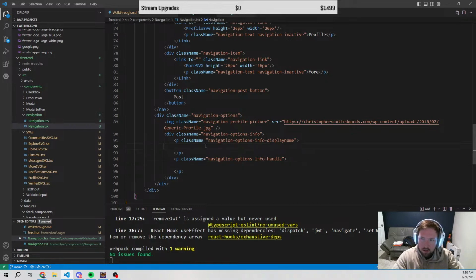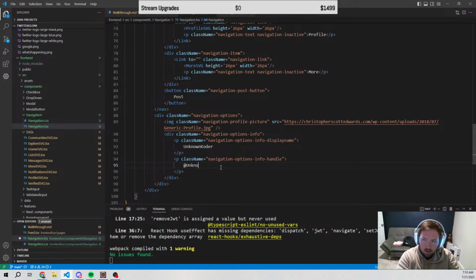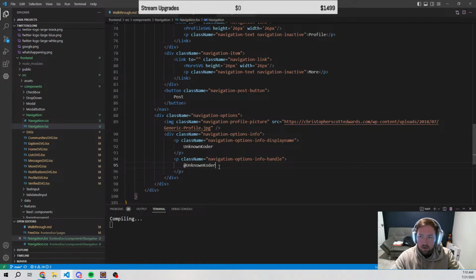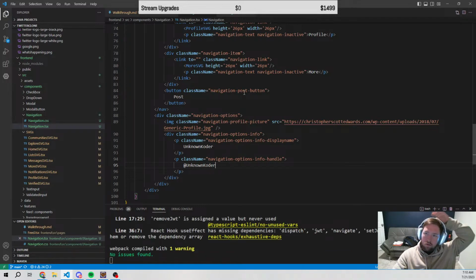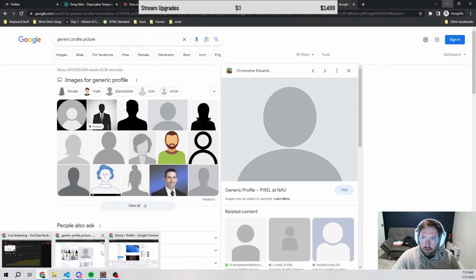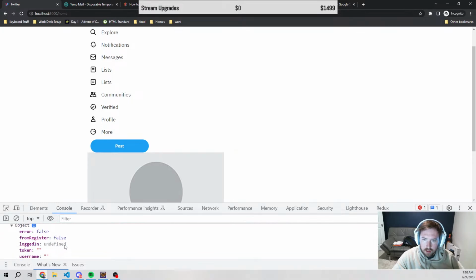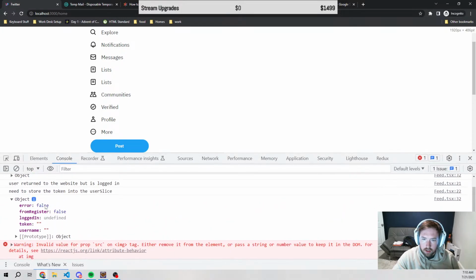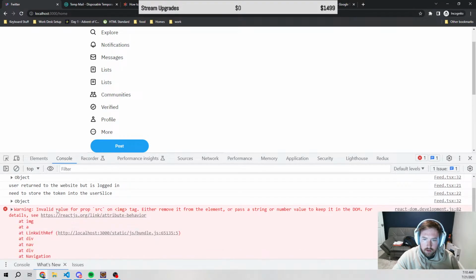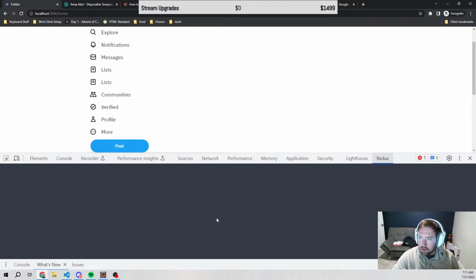Alright, and for now I'm just gonna hard code this. Unknown coder, and at unknown coder. What we're gonna want to do is get the user's information, and I need to go back and take a look, because if you take a look at this Twitter clone, our console is missing stuff. The object says logged in is undefined, which logged in should be set to true there. It says user returned to the website but is logged in, need to store the token into the user slice, but it doesn't look like the user slice has anything in it.